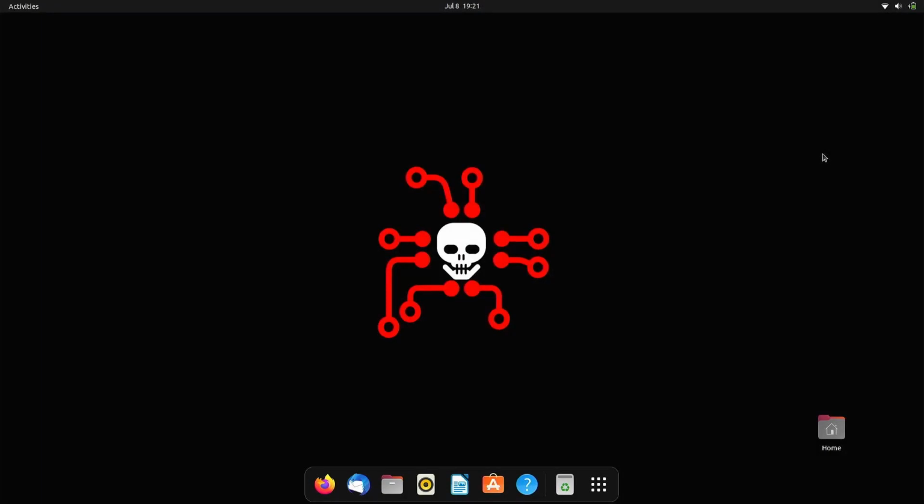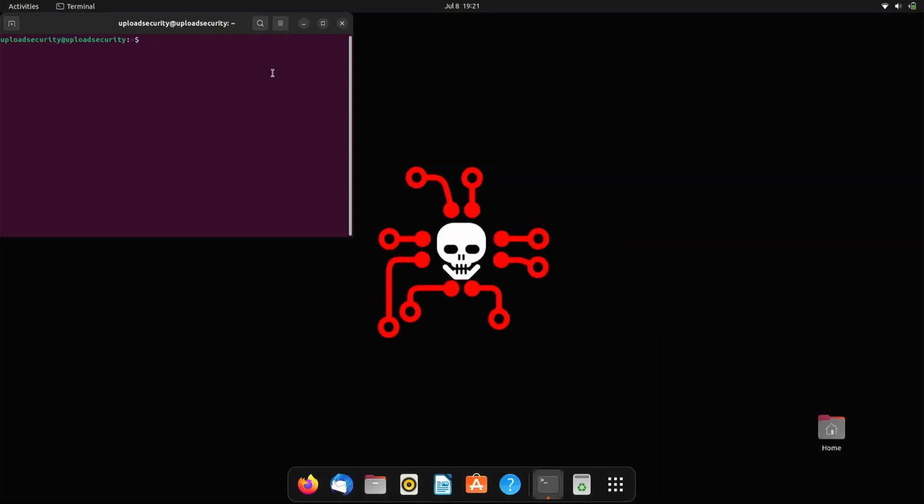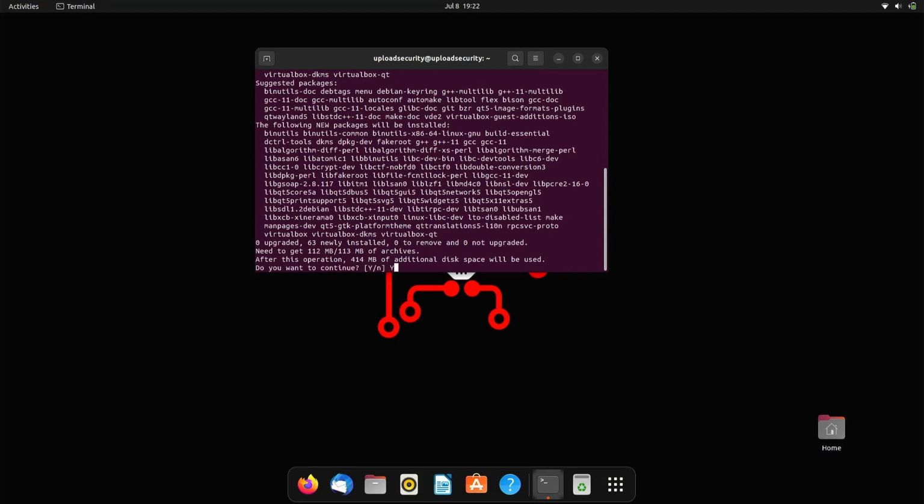Today I'm going to show you how to install VirtualBox on Ubuntu. So first, let's go to terminal. We're going to type in sudo apt install virtualbox. We're going to type in our password, and then we're going to say yes.